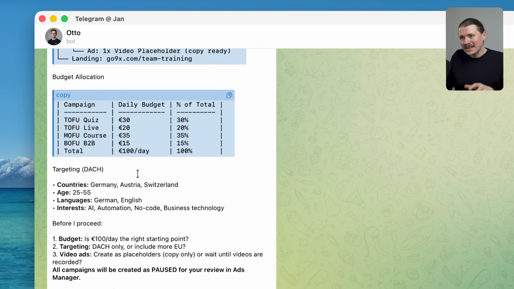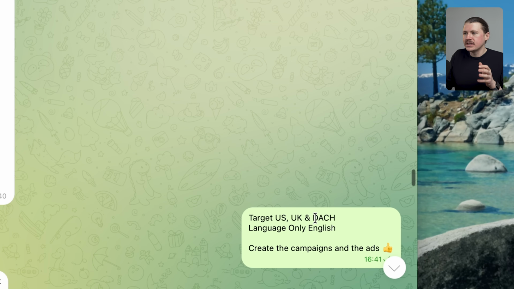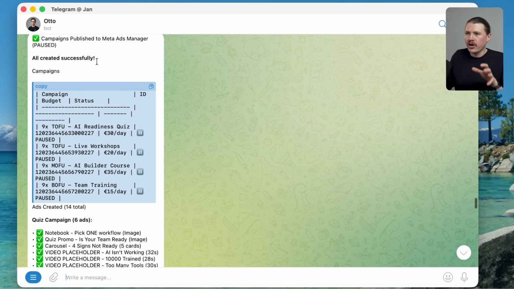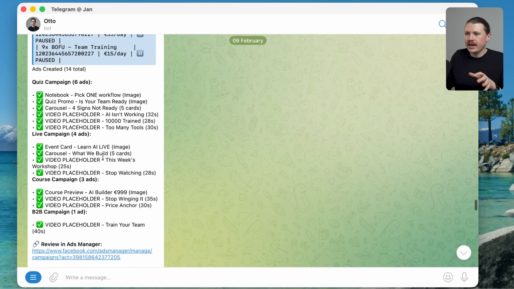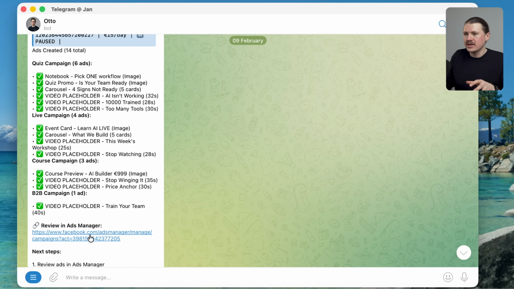Before the performance marketer sets everything up in Meta, it's going to validate the targeting. So here it originally suggested the DACH region with German and English ads. And I said, actually, we want to target US, UK, and DACH, but only English ads. Go ahead and create the campaigns. And here we get the confirmation, all created successfully, an overview of the campaigns, and a link where we can review all of this in our ads manager.